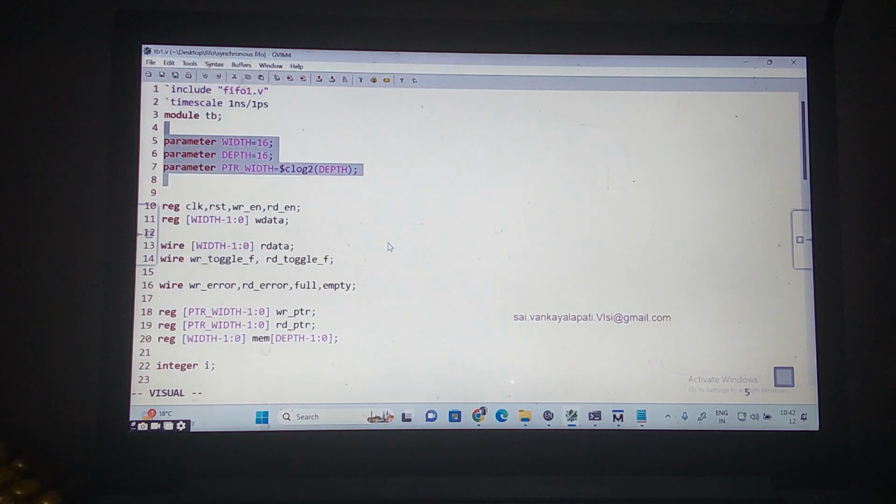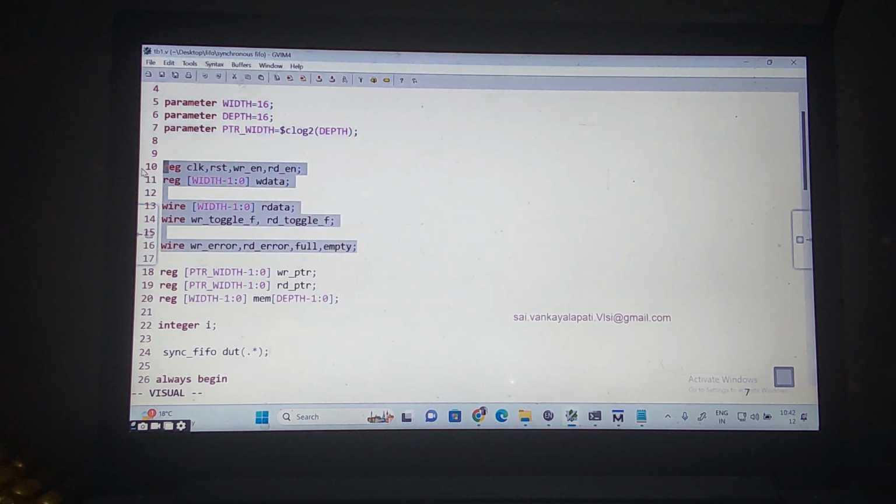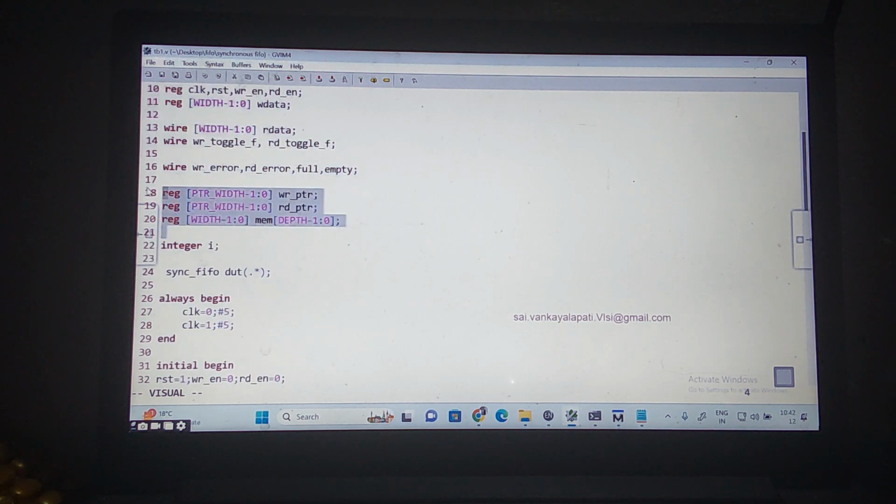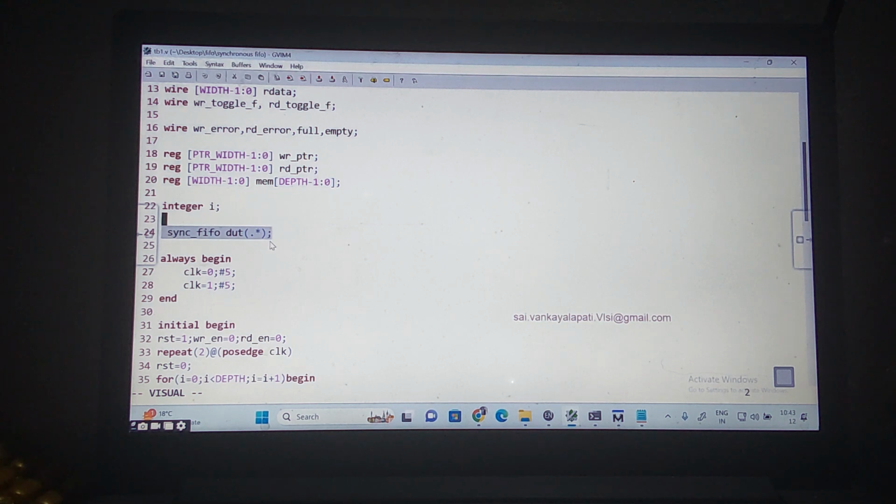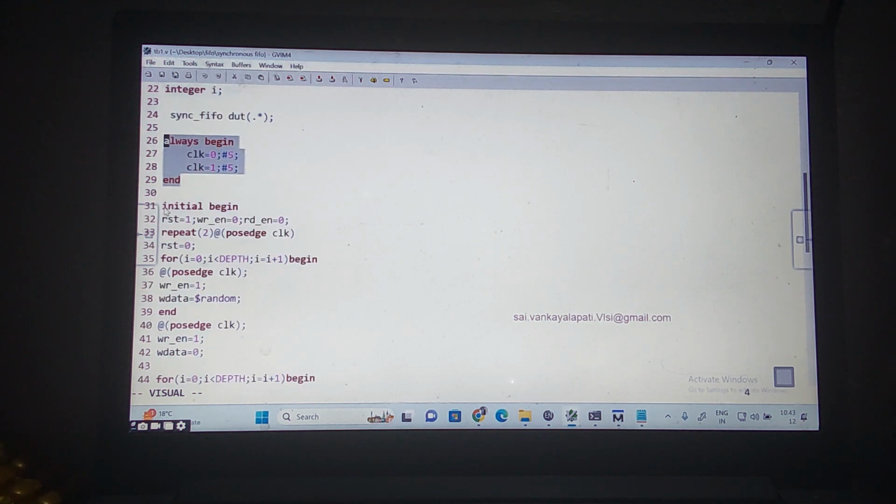So we are declaring the parameters, then we are declaring the input, output, and reg and wire data types here. Then we are instantiating this. Then this is the clock generation, and this is the initial begin. Initially reset is equal to 1. Read enable and write enable we are intentionally keeping at 0, and we are giving a delay here. Then reset is equal to 0.